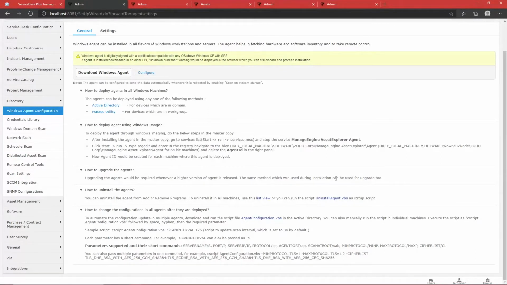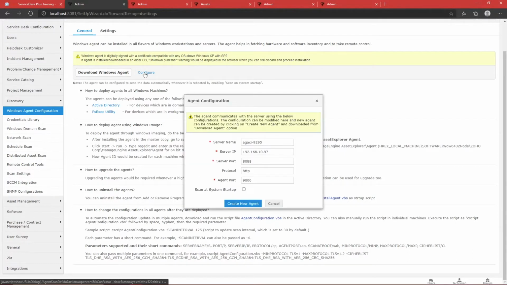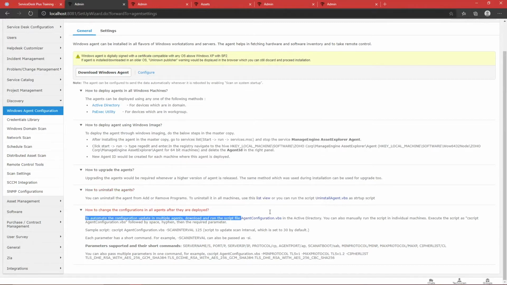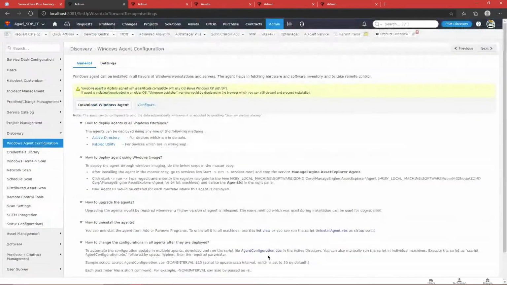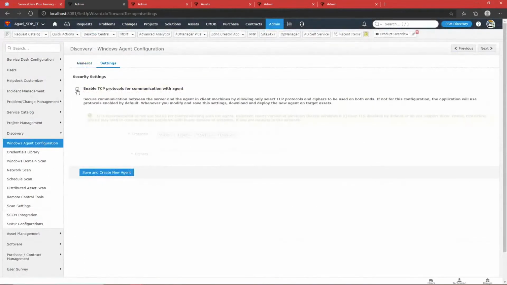It is going to remove the agent right from there. And if you are changing any configurations in the agent, let's say you are changing the protocol to HTTPS because of some security reasons, you will not be able to change it by going into each and every machine. So you can simply use our agent configuration.vbs, and we can pass the changes as parameters, and it is simply going to change the values on that.